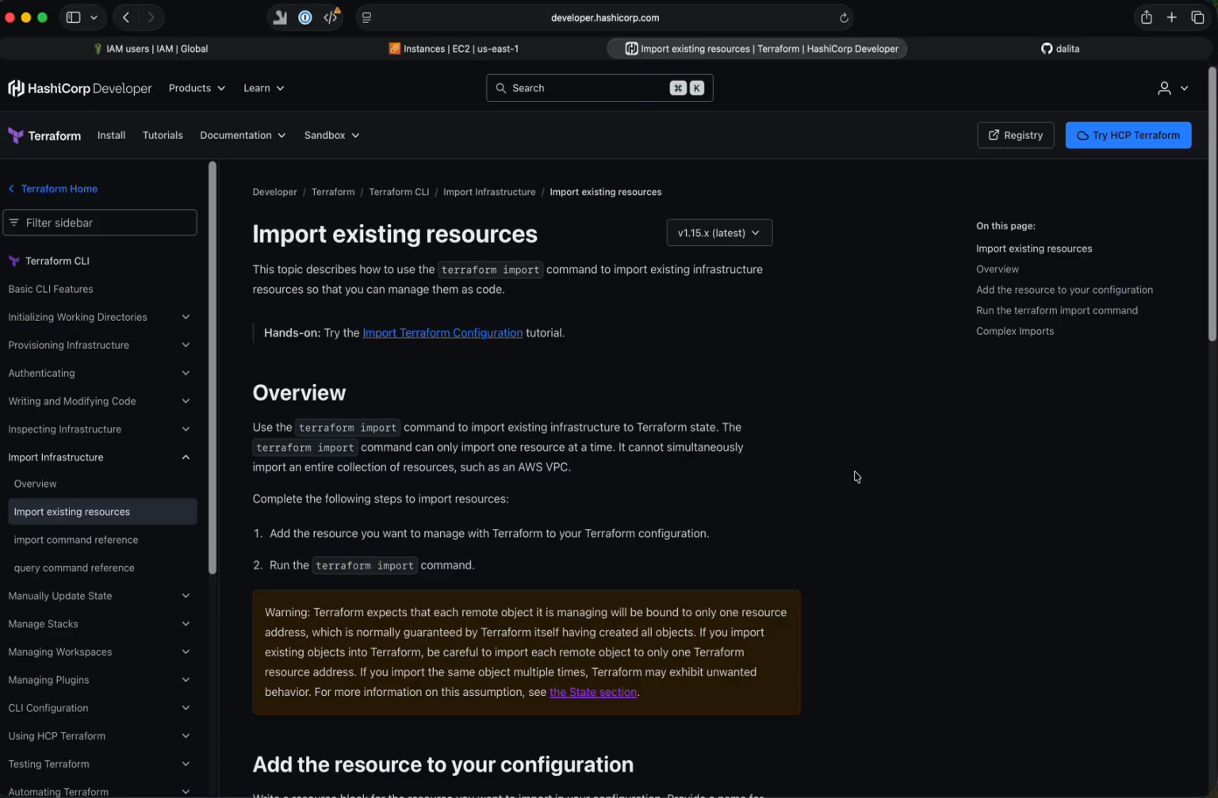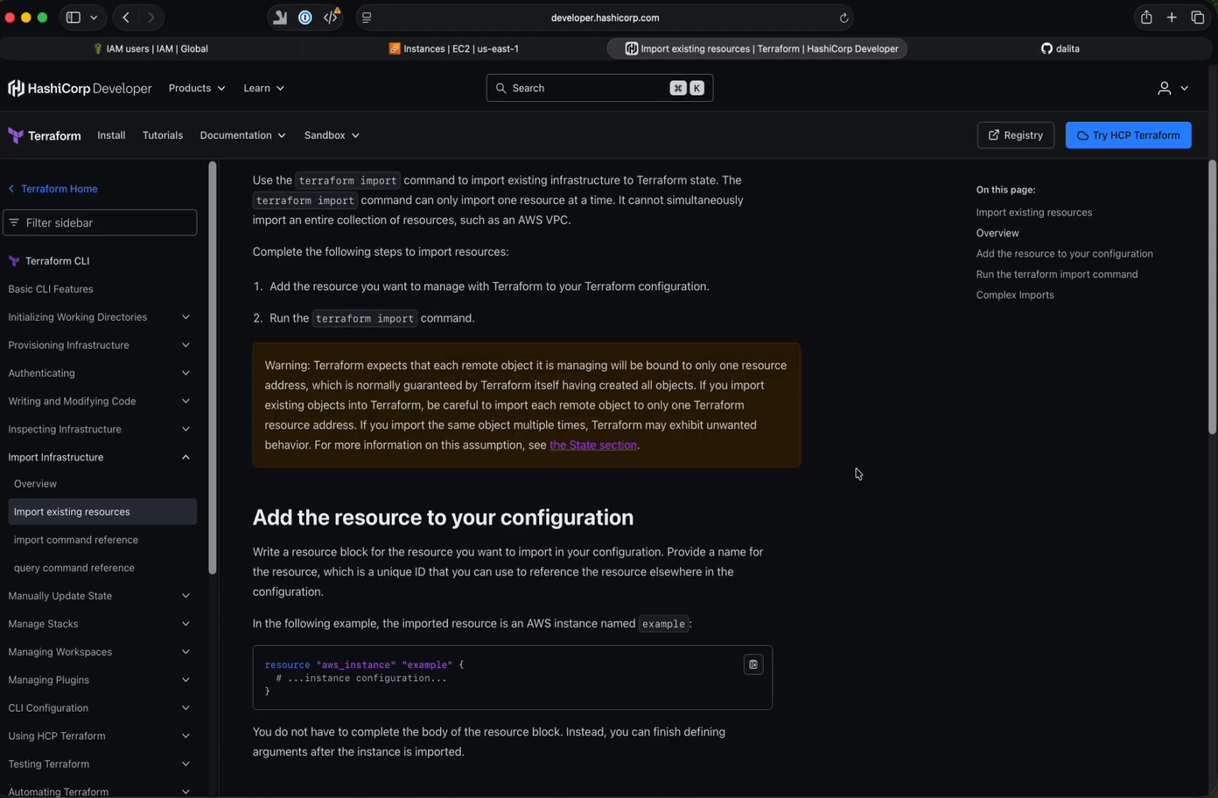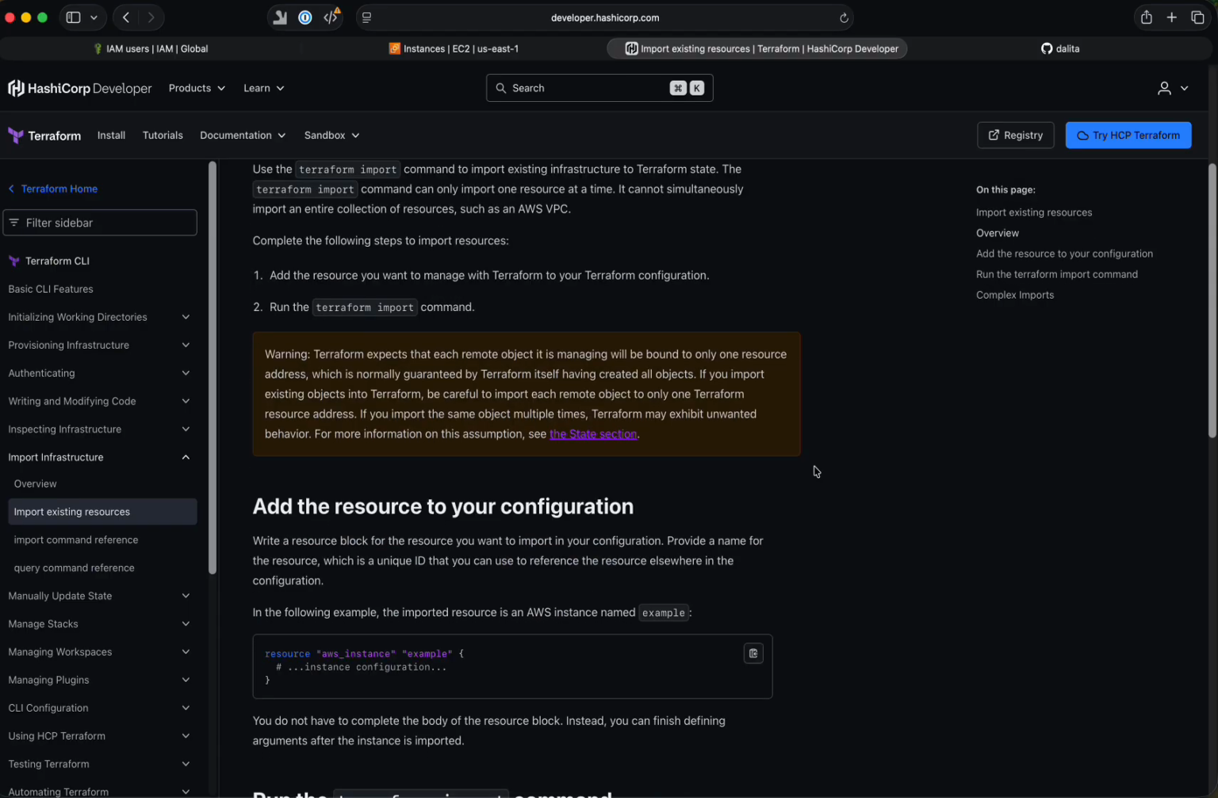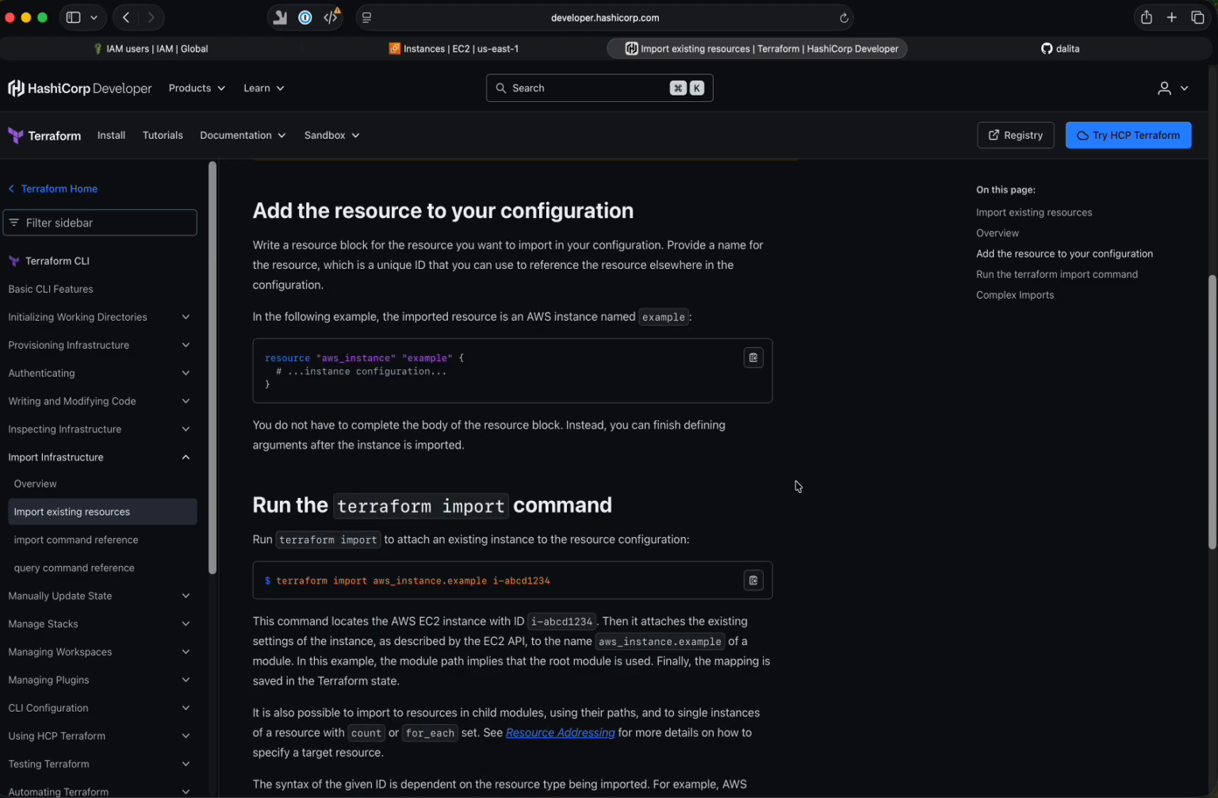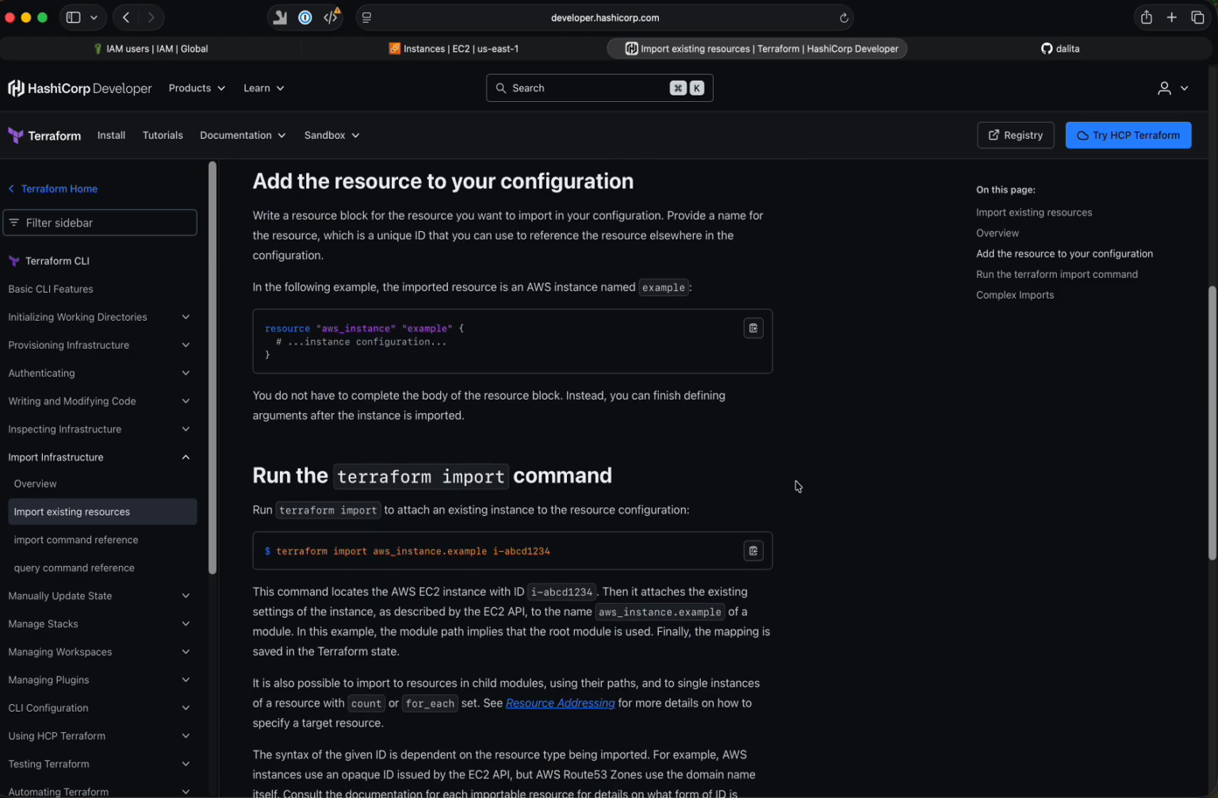Let's quickly look at the official documentation. Terraform provides an import command that associates an existing resource with a resource block in our configuration. Notice something important. Import does not create infrastructure. It only tells Terraform, this resource already exists. Start managing it.